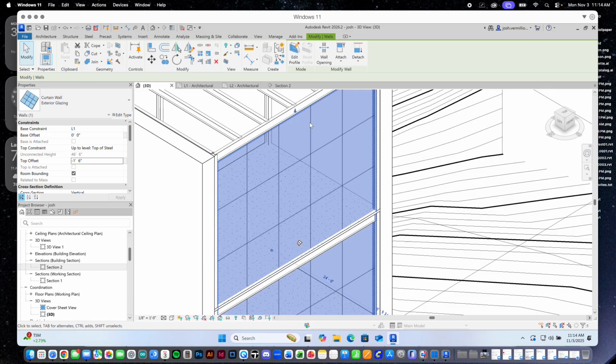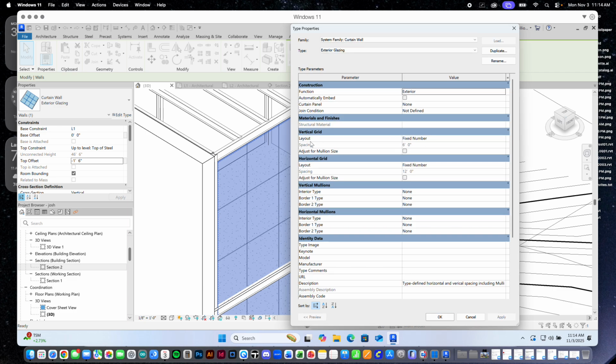In order to tell it that we want to specify the number of panels rather than the size of the panels, we go to edit type. We still have that wall selected. We go to edit type. And we have already set it to fixed number. Perfect, right? I remember that, fixed number.